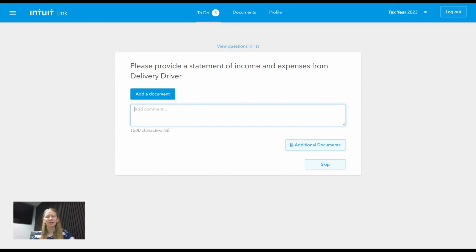You may be asked to upload a document that you no longer have because it only applied in prior tax years. For example, in 2022, we had delivery driving income, but in 2023, this is no longer applicable. So I'll just let the company know.